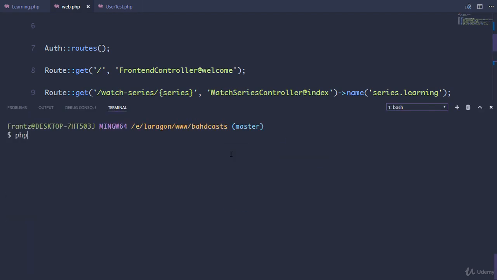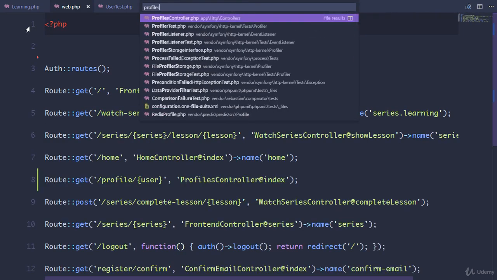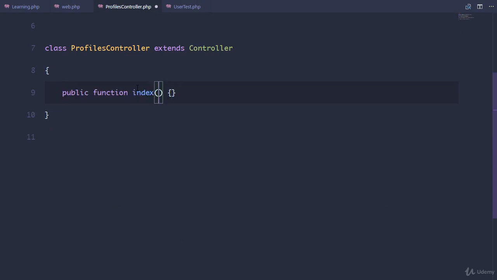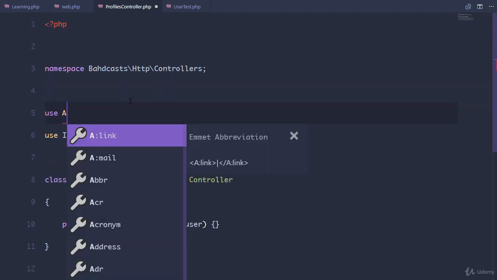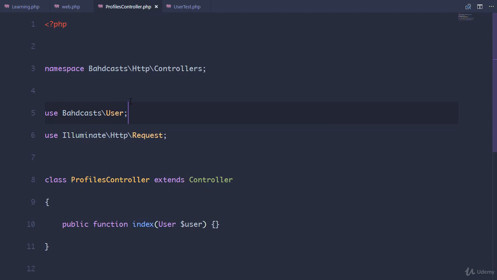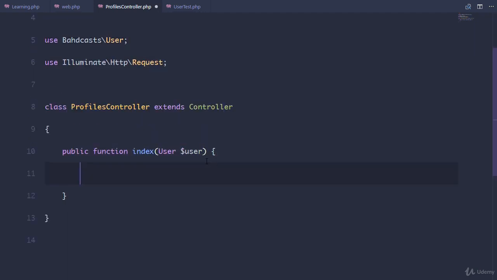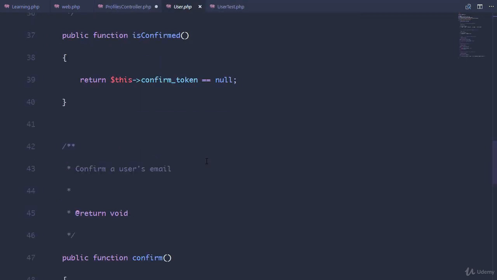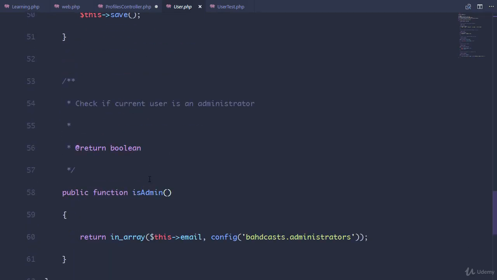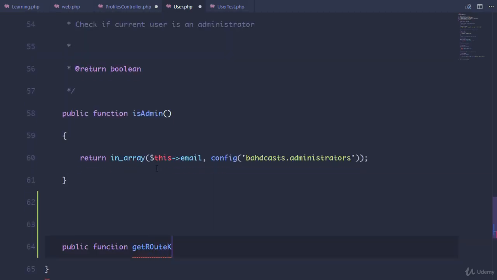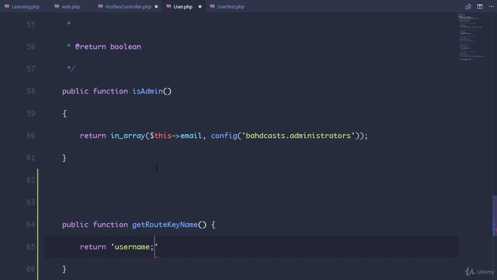So I'll create it: php artisan make:controller ProfilesController. In our profiles controller, we need an index method, and we are requesting that Laravel automatically injects the user. So we'd say use BestCourses User here. If Laravel has to automatically inject the user, it's going to try to inject the user by the ID of the user, but we want Laravel to use the username field on this class. So we're going to tell Laravel getRouteKeyName and return username. Laravel is going to try to find the user using the username column in the database.